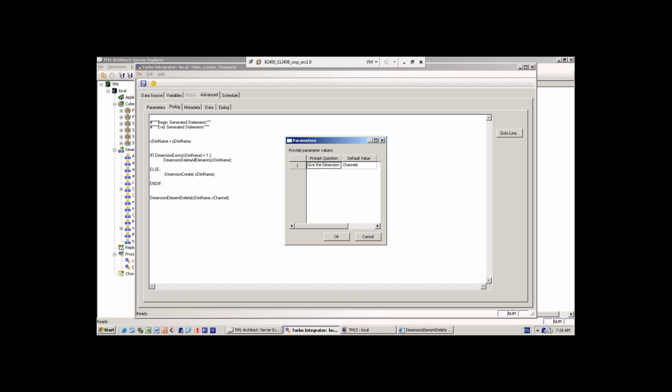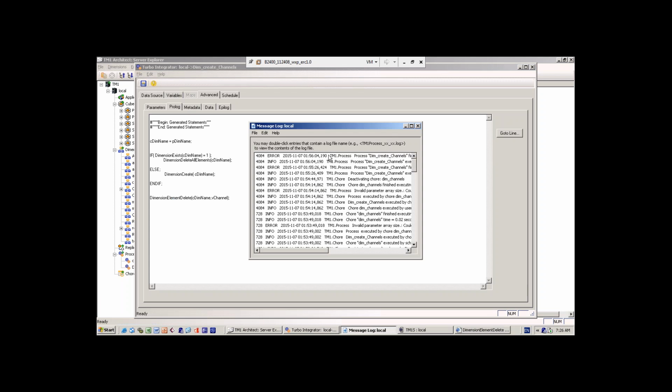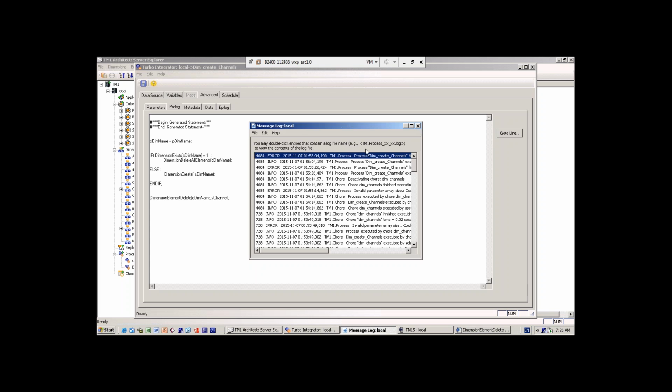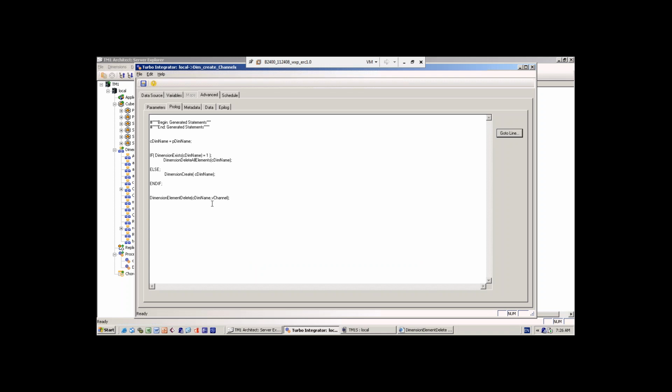If you see here once again, channels. So the error message is element not found in dimension channels. We have created the dimension here, but we didn't insert elements. It means loading the data, loading those elements in the dimension. So now it will be done in the metadata tab here. Metadata.